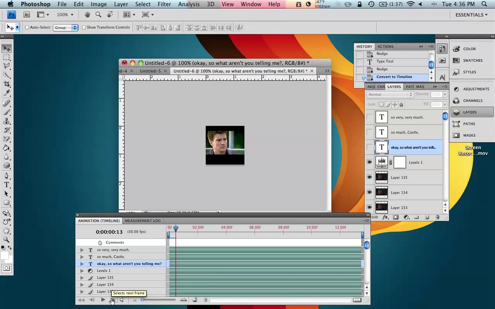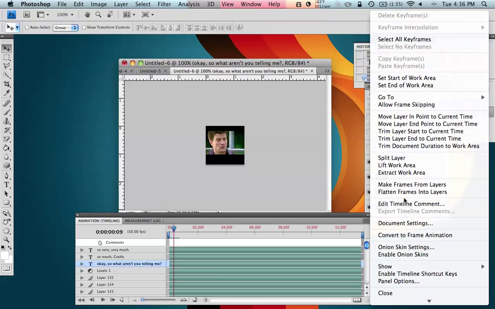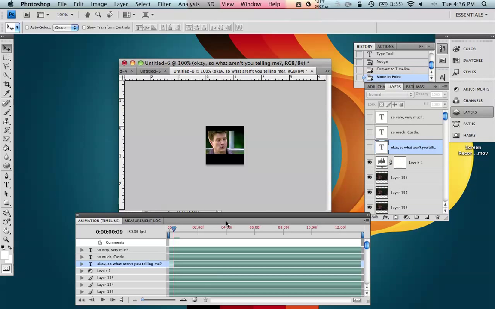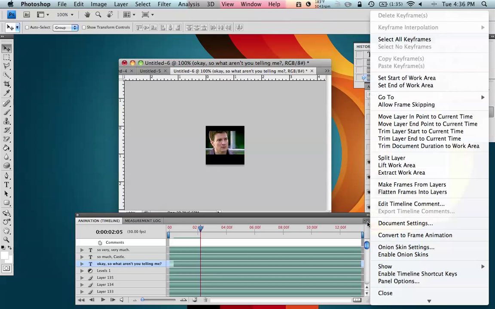First line. Then you want to get it to where you want it. Come on, Castle. Let me go back. Okay, so you go to this menu, click Trim Layer Start to Current Time, and that means this line isn't going to start until this point. What aren't you telling me? Okay, and that's a good spot to end it. So again, go back here and click Trim Layer End to Current Time.